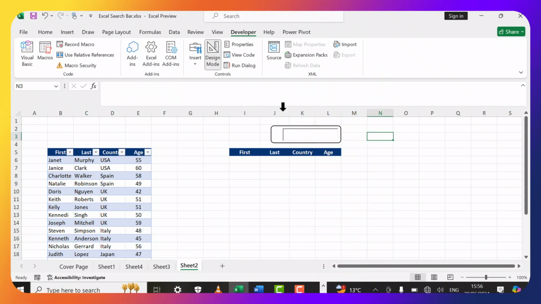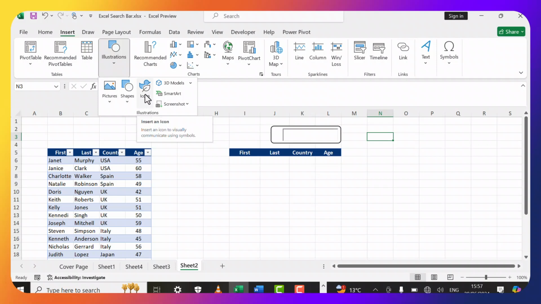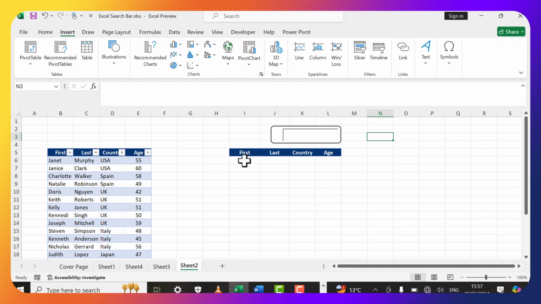If you have internet with you and you would like to add a search icon, you can come here to Insert, then Illustrations, then Icons, and then you can search for the search icon and that will appear. Then after that you can bring it here and resize it. But for this I'm going to make it so simple.